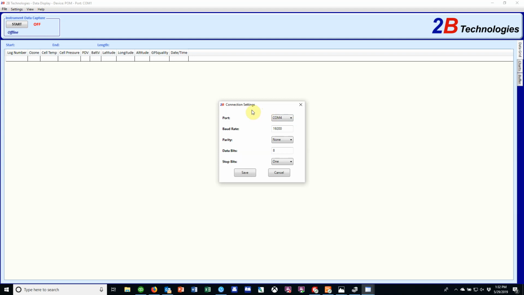So once the connection settings open, the first thing that you're going to want to do is select the appropriate COM port that you determined by looking at the device manager. Next, you can set the baud rate for the instrument. For the personal ozone monitor, there is only one baud rate, which is automatically set to 19,200, so you won't have to worry about that if you're using a personal ozone monitor.